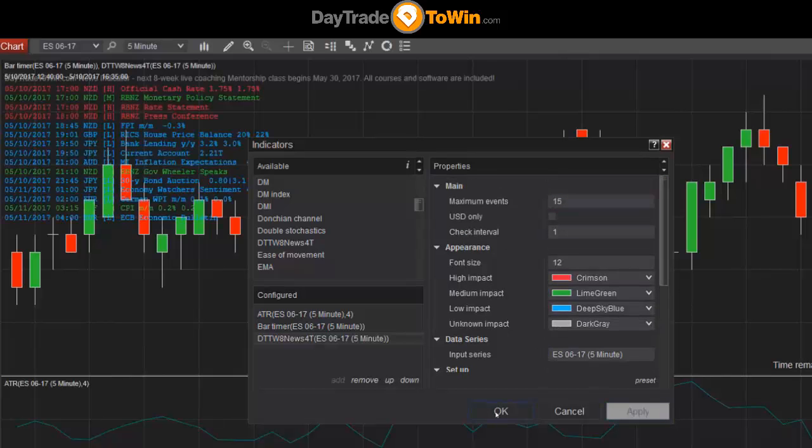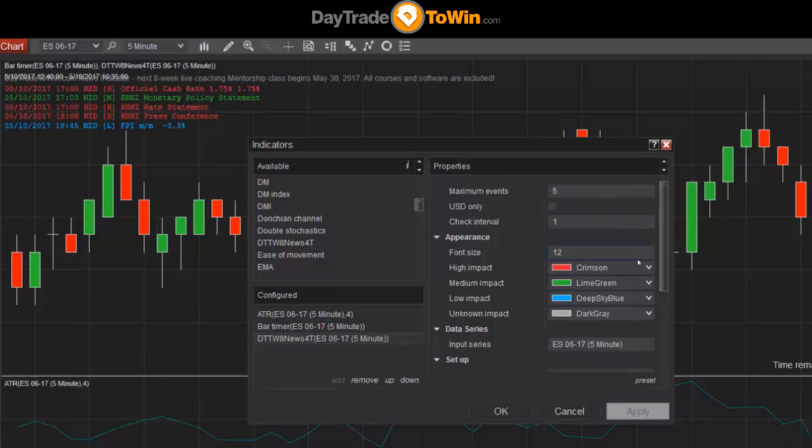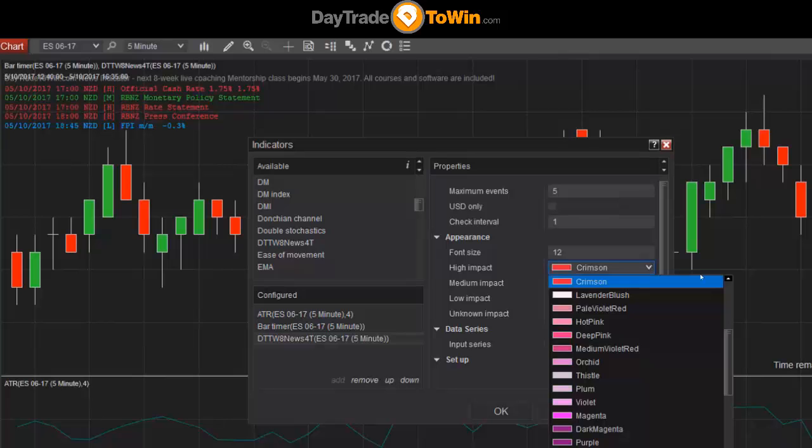So we can change this to a smaller number. Let's say we only want 5 news events to appear because we don't want that much clutter on our chart. Okay, only 5 news events are now appearing. So it's really that simple using this indicator. You can customize the colors as well. There's a big list of colors here.